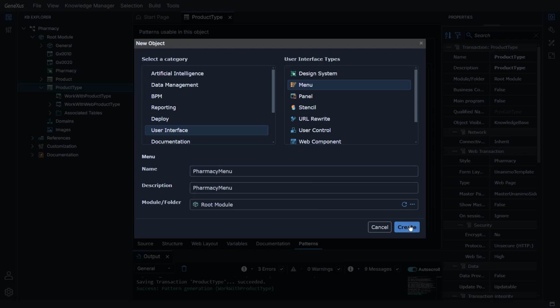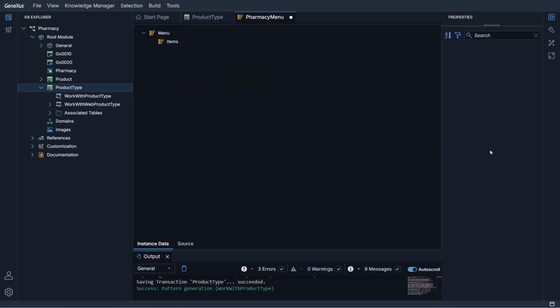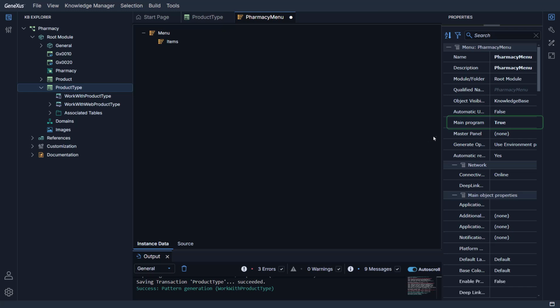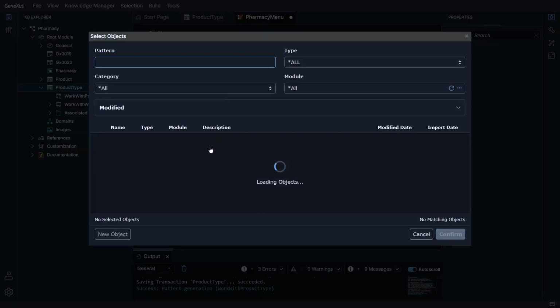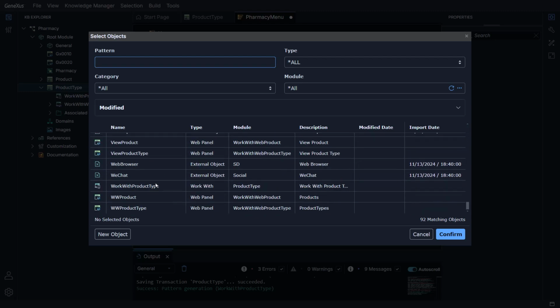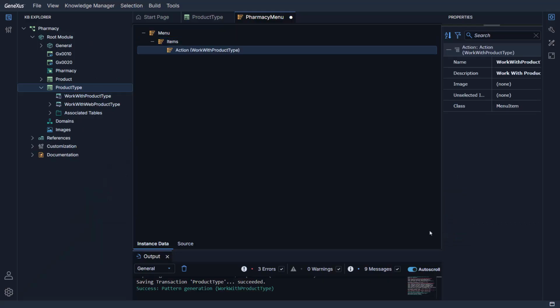By default, this type of object has the main program property set to true, which will allow us to execute it independently. Now let's define the necessary action. We right-click and choose Add Action. We must indicate the object to be executed, so we choose Work with Product Type. In this way, an event associated to this action is created, and we can see it from the source.